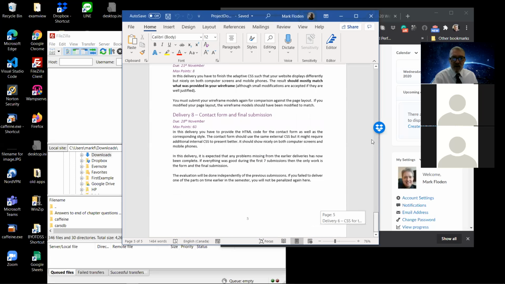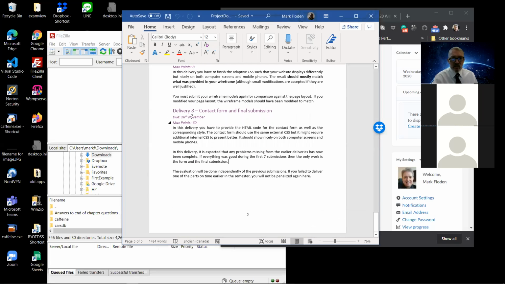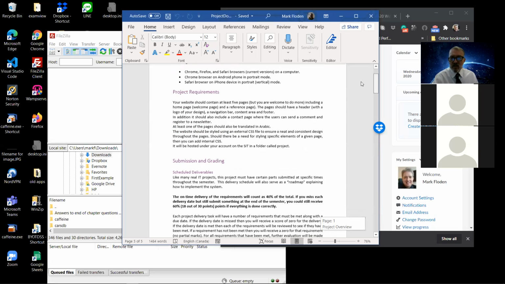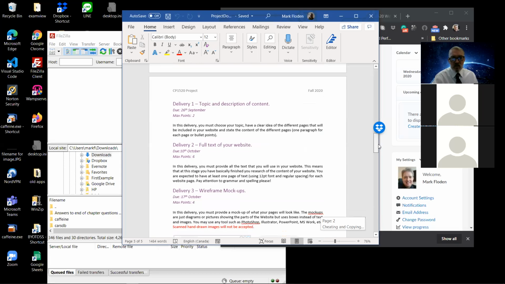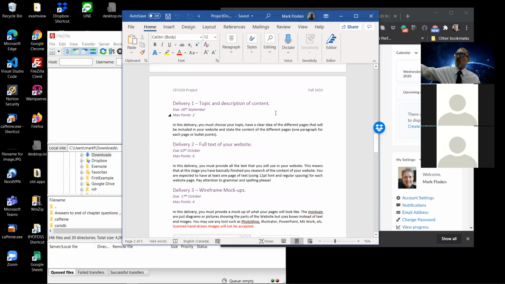You see that the final delivery is due at the end of November, but we're doing it in stages. And the first stage is a very soft entry, which is just you sit down and come up with an idea. This is what I would like to do for a website for my project. These are the 5 pages that I would like to have. This is how it is.